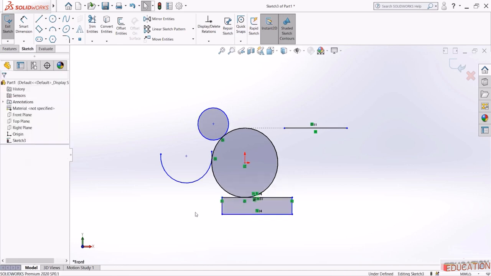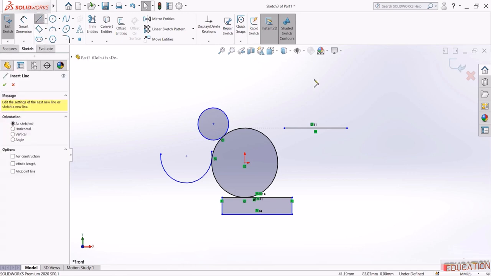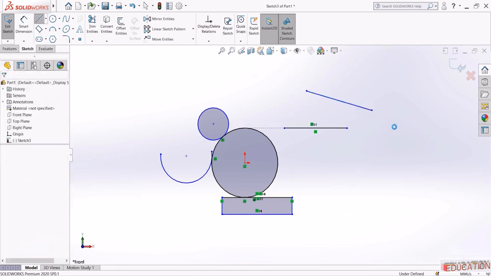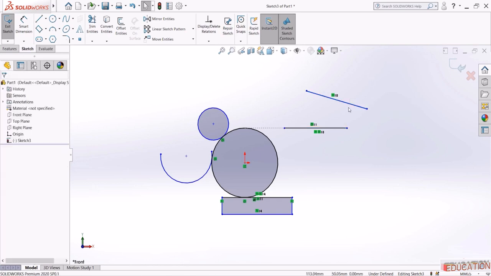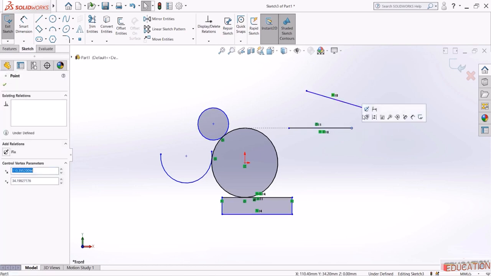Another important relation is equal. You can make two lines equal, a line with a circle with a curve, a circle with an arc. Let's see this. Draw another line here, and then select the line, hold Ctrl and select this one, and here you will find make equal. Once you select it, you will have the symbol, and if you try to drag any of them, they will maintain the same length all the time.